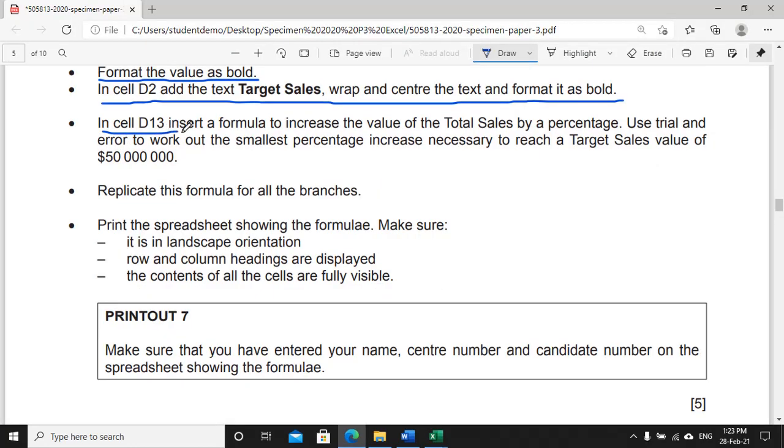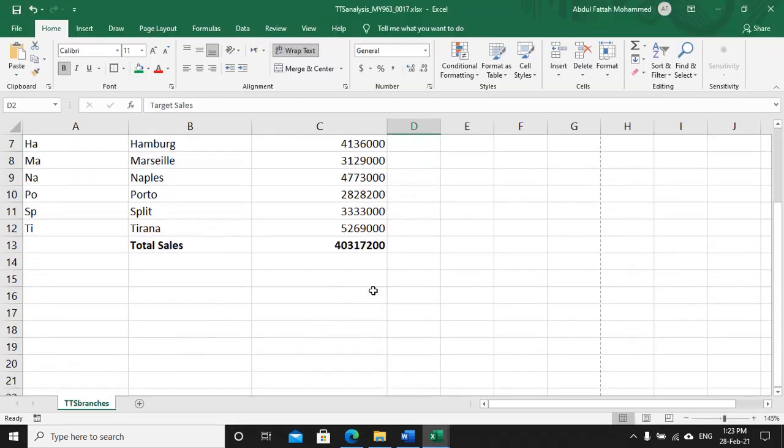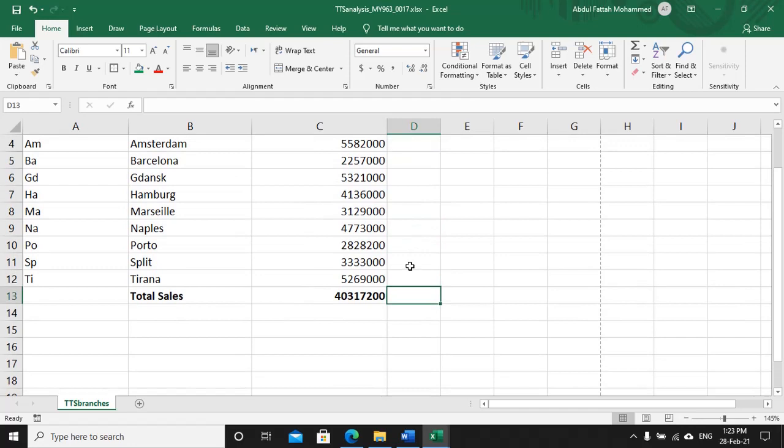In cell D13, insert a formula to increase the value of the total sales by a percentage. The percentage is not determined, so you need to use trial and error to work out the smallest percentage increase necessary to reach a target sales value of 50 million. So in cell D13 here, I will try to figure out what is the increase in percentage to this number in order to make it 50 million.